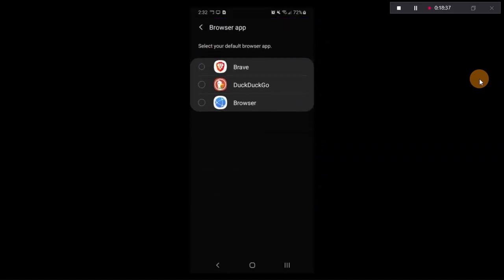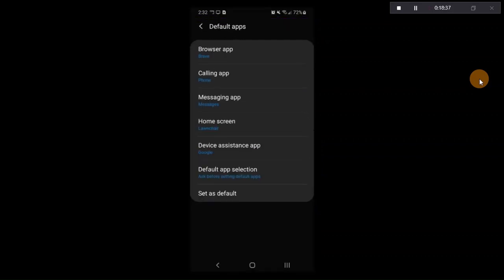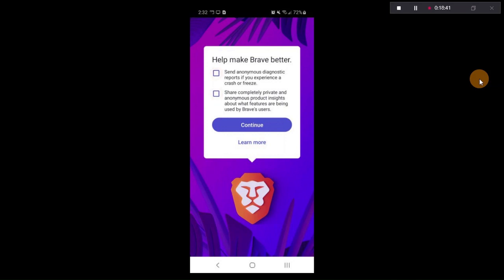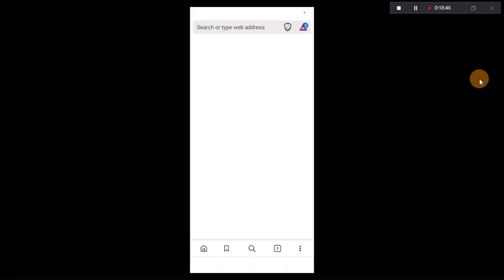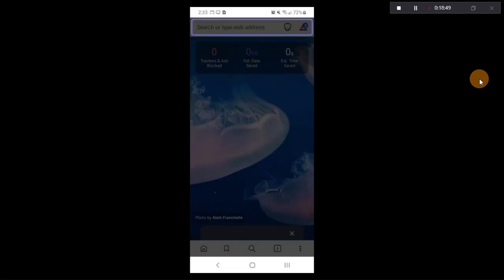I forgot. And so then you could send anonymous crash data if you want to, but for best privacy, don't do it. I don't ever send anonymous data to any company. So see, when you type in YouTube, for example, YouTube won't have any ads.